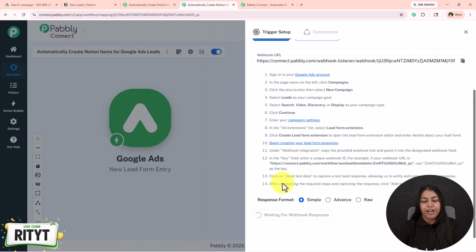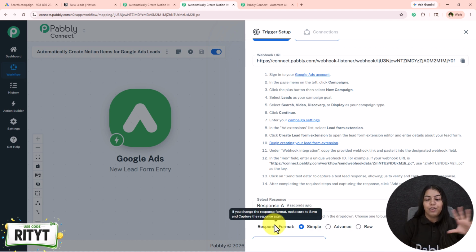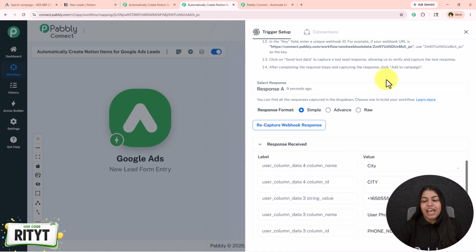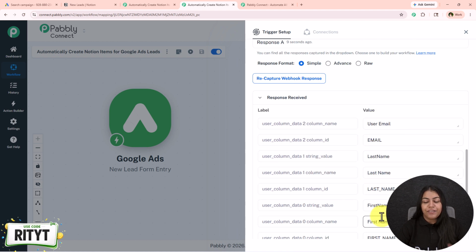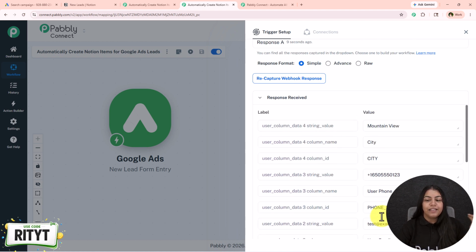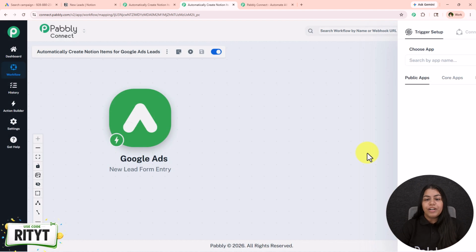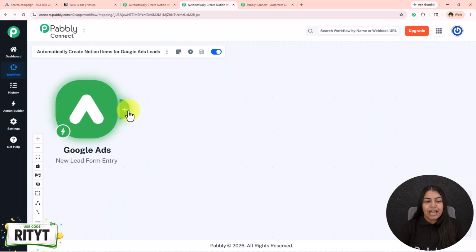So let's just open our workflow and Pabbly is going to capture this webhook response right over here, which will be the test data sent by Google Ads. So as you can see that we have successfully captured the test data where we have the first name, last name, email, phone number and the city. Now we're going to add these details right over here in my Notion, and then it is going to run perfectly fine for my real leads too. What I'm just going to do is I'm going to click on this add new action step.